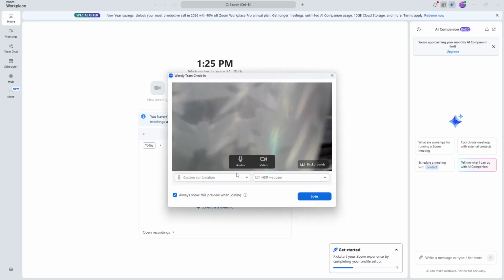Here's where the important part begins. Before you actually enter the meeting room, Zoom gives you the opportunity to test your audio and video settings. You'll see a screen with various options, and from here you need to navigate to the drop-down menu labeled Custom Combination. This menu allows you to choose which audio and video devices you want to use for your meeting, which is especially helpful if you have multiple microphones, speakers, or cameras connected to your computer.